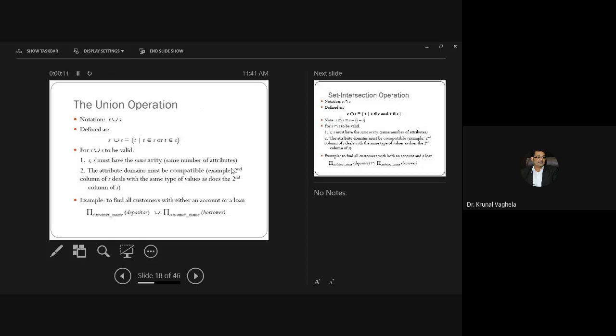Now the third operation is the union operation. You might have studied union in mathematics sets. What is the meaning of union? When you do the union of two sets, what is that?